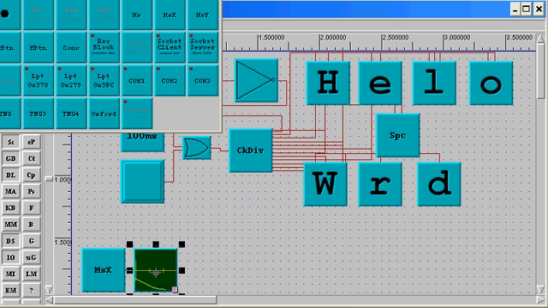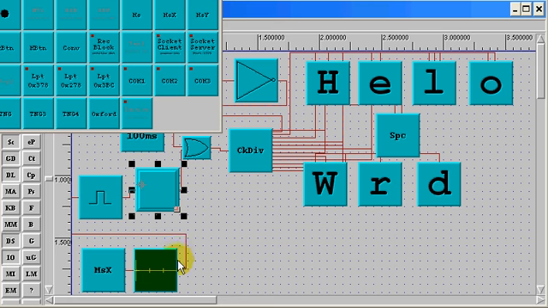And then what I want to do is send this to trigger the button here, and I have to send it through a pulse object because I don't want it to send the signal continuously, I just want it to send one momentary on signal.